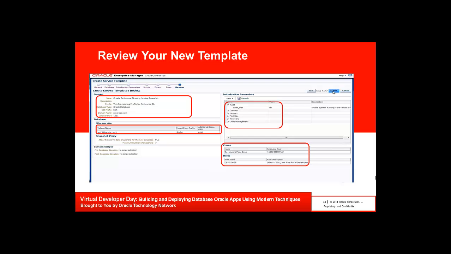Last piece is to review our new template. This is using all the pieces, the infrastructure and foundation that we created earlier to create a reference DB using a NetApp snapshot. And remember, we can reuse a lot of these pieces as we create other templates, such as ones using RMAN backups, ones that are schema as a service. We can reuse those pieces and then create templates based off of those with different combinations.